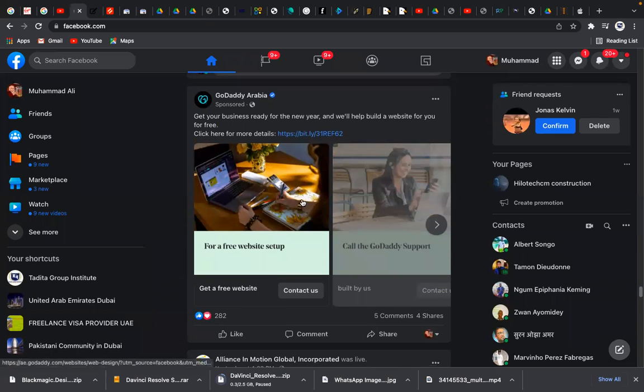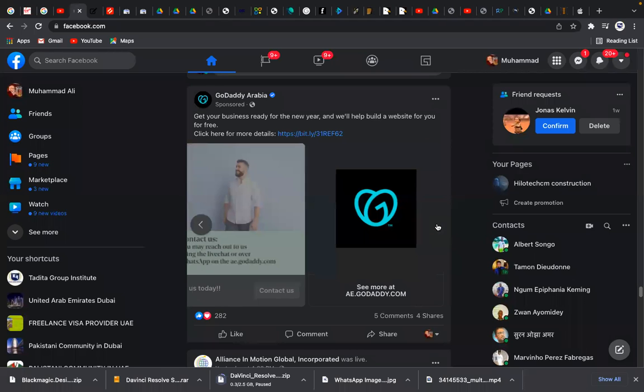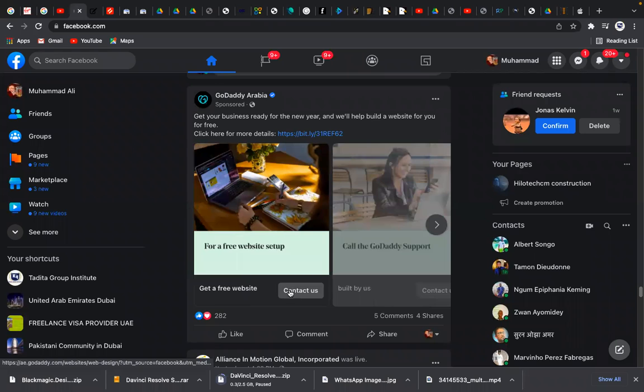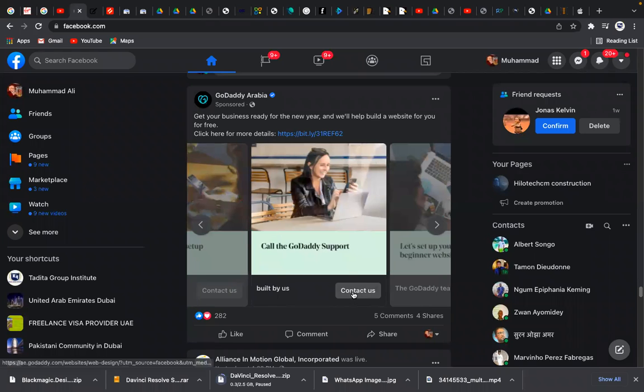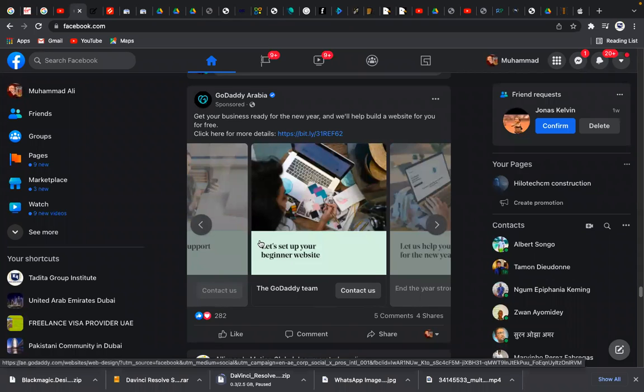Now, this is a paid ad. This is what we call a carousel ad, an ad which has multiple images which you can scroll. When I click on this arrow, you see it scrolls. Each of these carousel ads has a button. You see this is a button here, contact us. Contact us. These are what we call carousel ads.